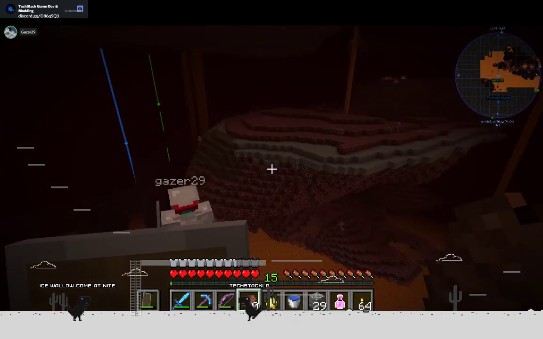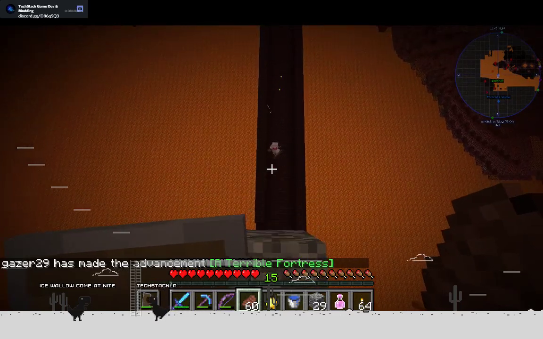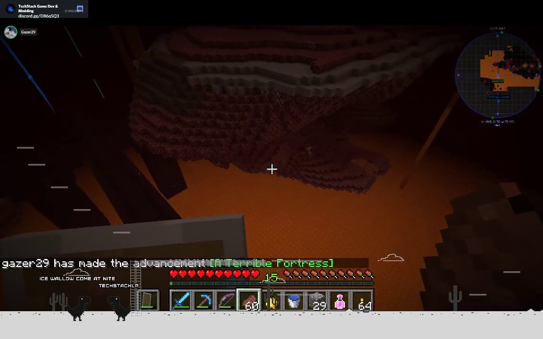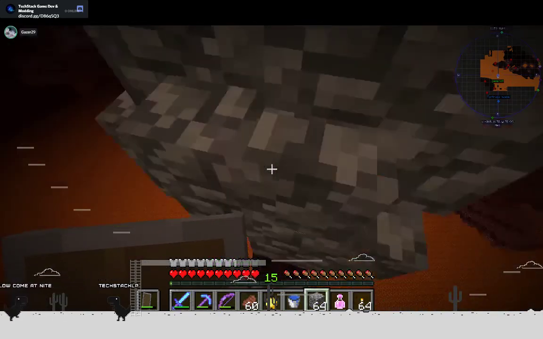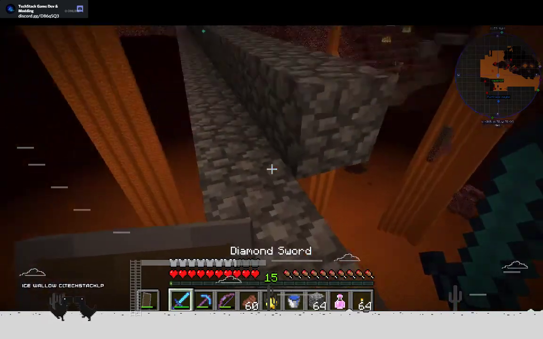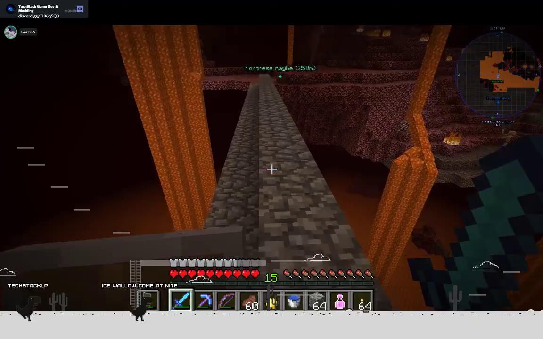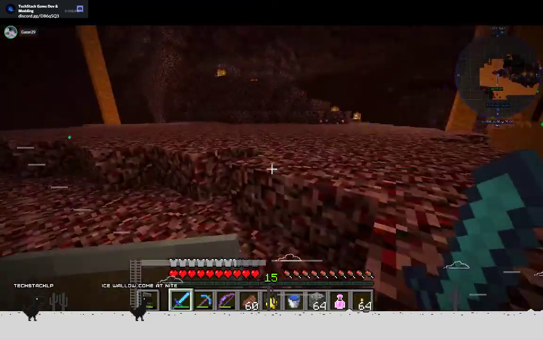What if we build over to that? Ah, fuck. I made it. How many hearts you have left? 4. I have no cobble though. Fuck. How about we do that and you can build up to this and then I'll come down. Anyway, we made it. It's fine. All fine.